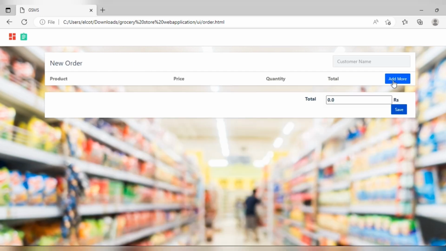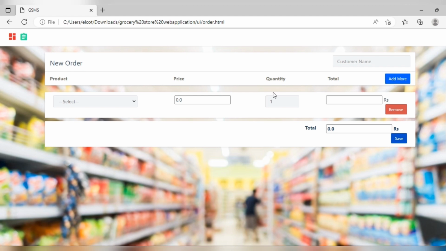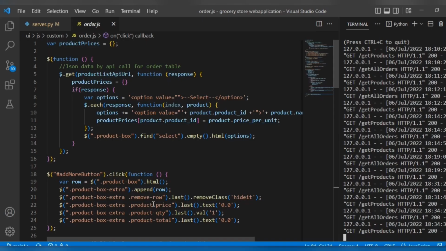Now I want to add a new order. Here I click the add more button. Here the select box, then the price value, then the quantity value are showing. Now let's see how this comes. If I click the add more button, it shows the product price, and the initial value is 0. Then the quantity has an initial value of 1. Then the total has an initial value of 0.